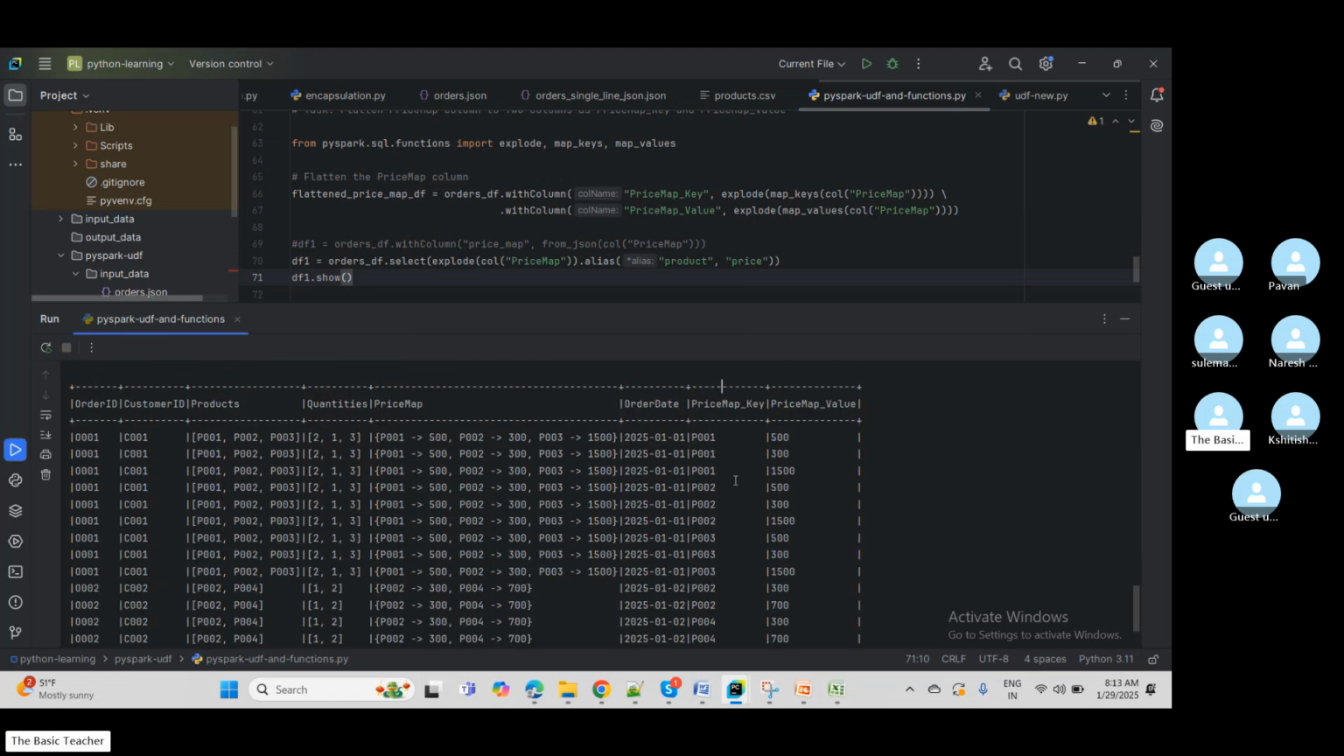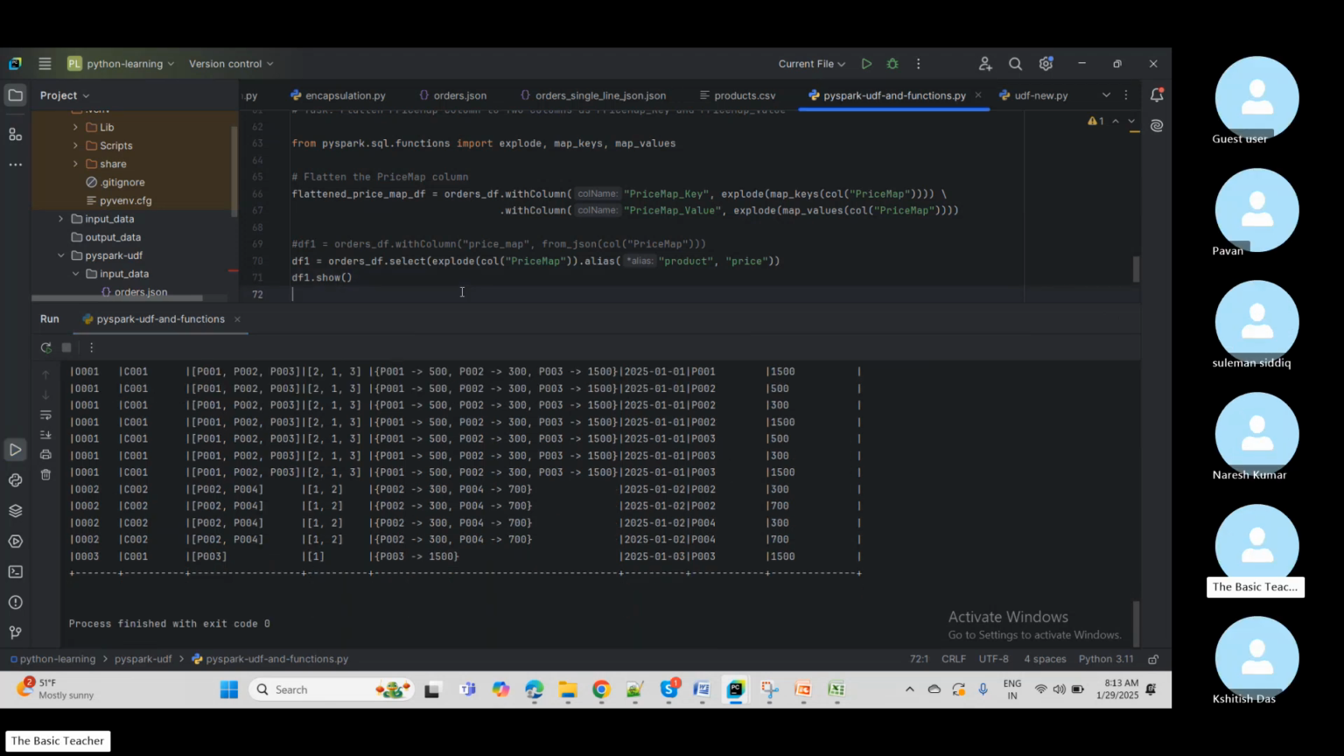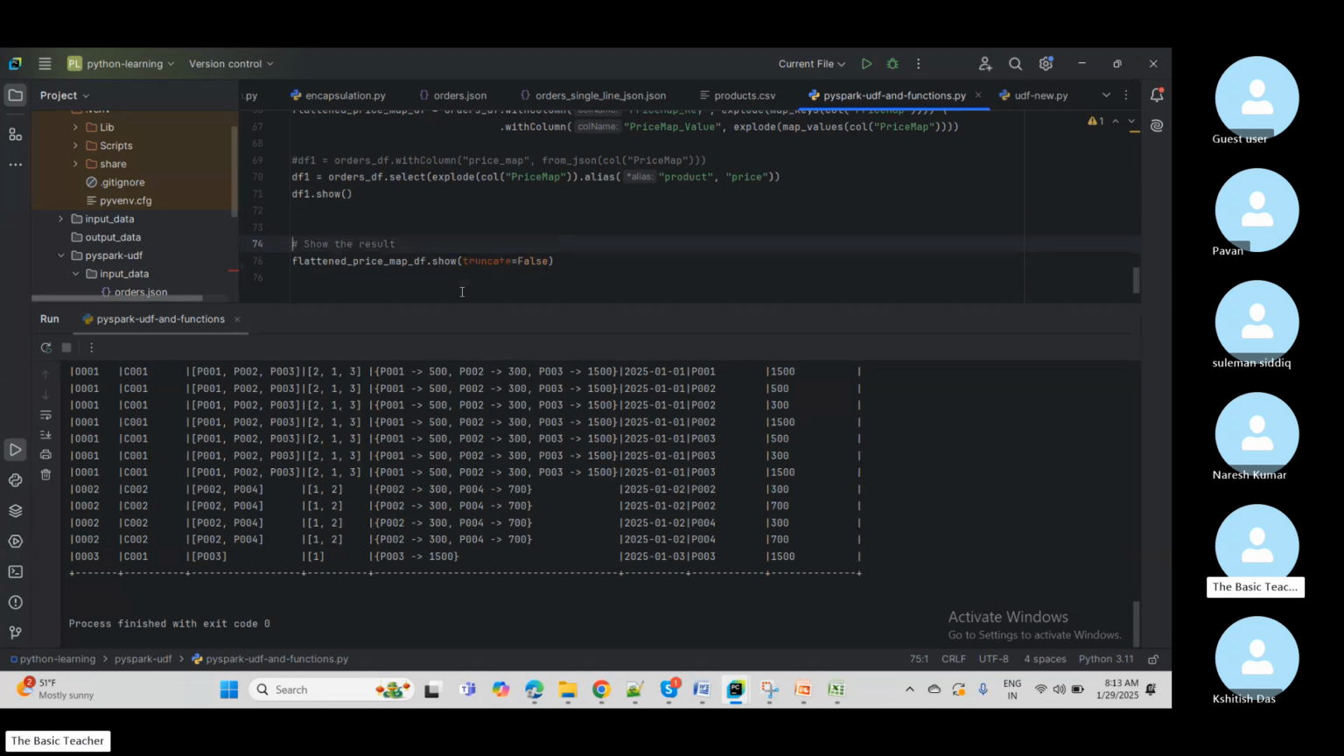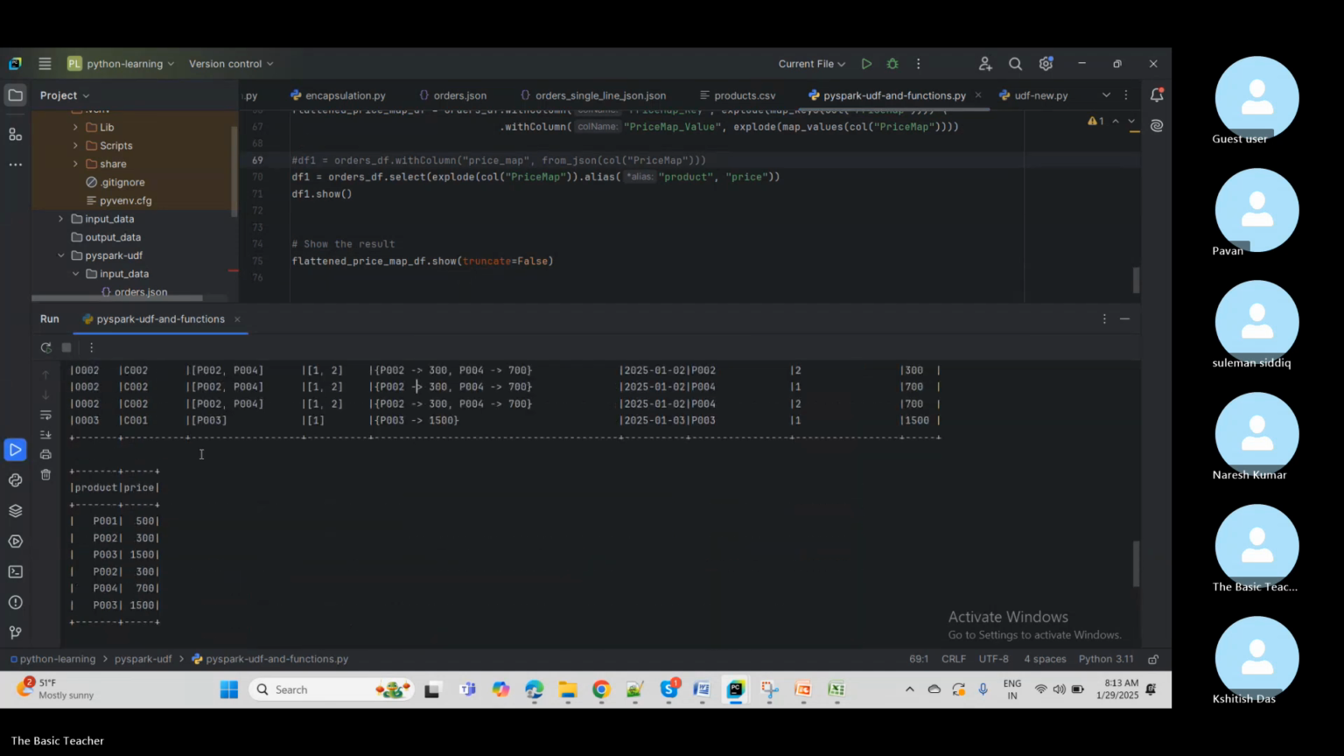Now let's see this one. Right. Okay. Something is wrong. df1 dot show. Okay. This is getting printed after this. This is fine now, right? 1, 2, 3, 2, 4. This is okay.